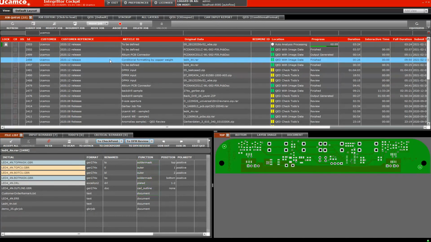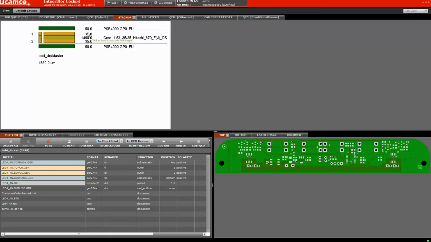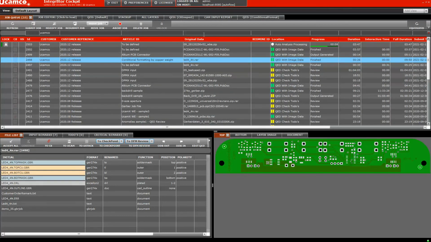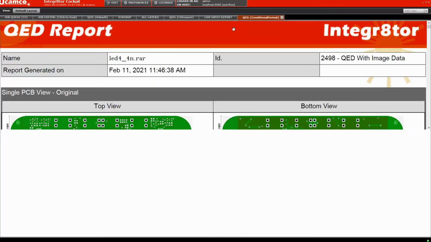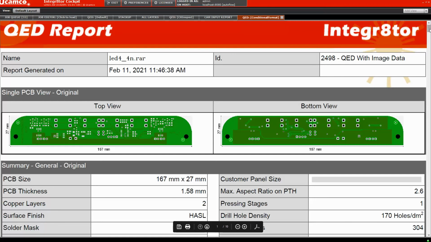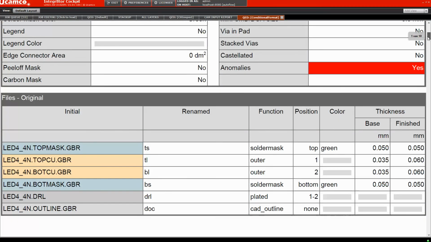If all goes well, I have here a job which I have already put into the system. If we look at the stack up, this job is set up for a copper weight of 35 microns on a dielectric. So it's a 2-layer job, relatively straightforward. And if we look at the report, I've made here a special QED with less information than normal, just for the purpose of the demonstration.